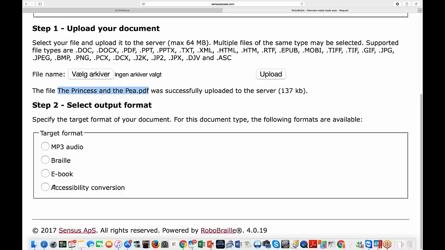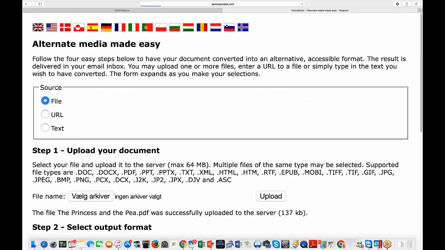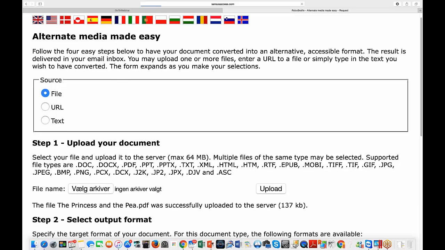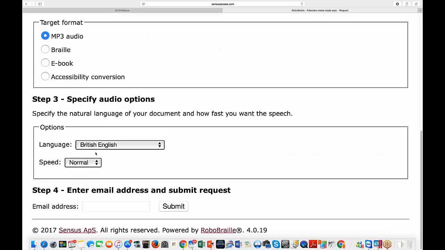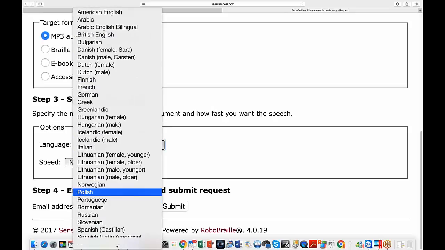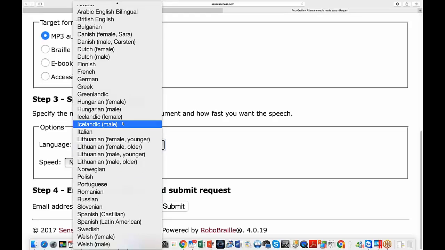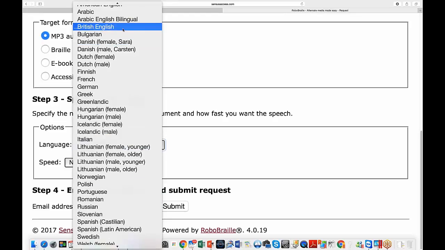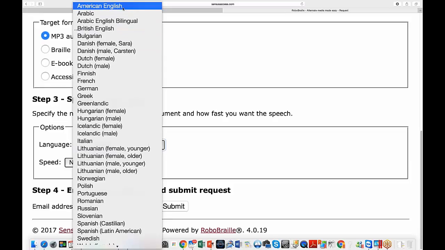So for this demonstration, I'm just going to be selecting the MP3 audio. We're using the British English version of the form now, so it assumes that my document is in English and that I do have a preference for British English, but it may be that I know differently. It may be that I know that the document is in French, and I can then go and select the French speech synthesizer, or if the document is in Russian, I can go and select the Russian speech synthesizer for this. Or it may be that I have a preference for American English, and I can then go and select the American English speech synthesizer. I'm just going to leave it at British English.